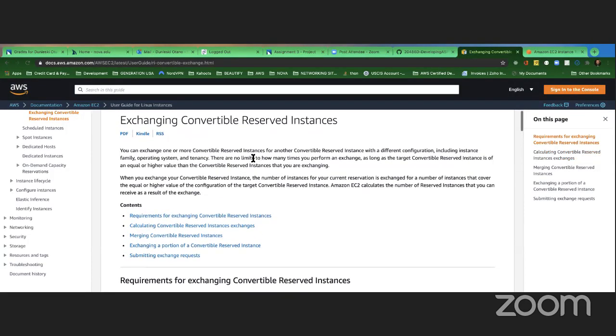So when I'm reading this, and Maria, I see that you're looking for that. If you find something, let us know. You can exchange one or more convertible. Guys, what do you understand by this when you read it? To me, just reading that, it looks like you can go down on the instance because it says a different configuration, including instance family, operating system, and tenancy.